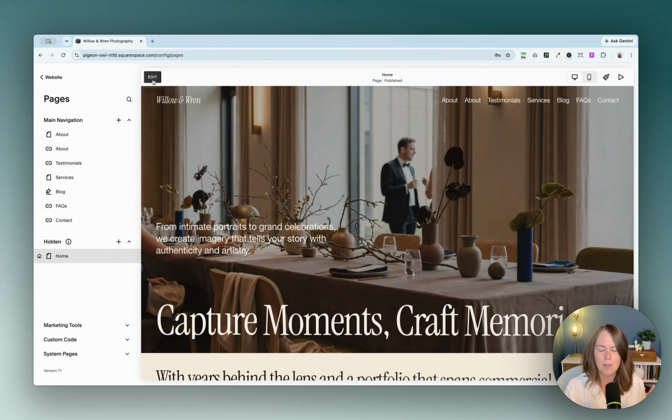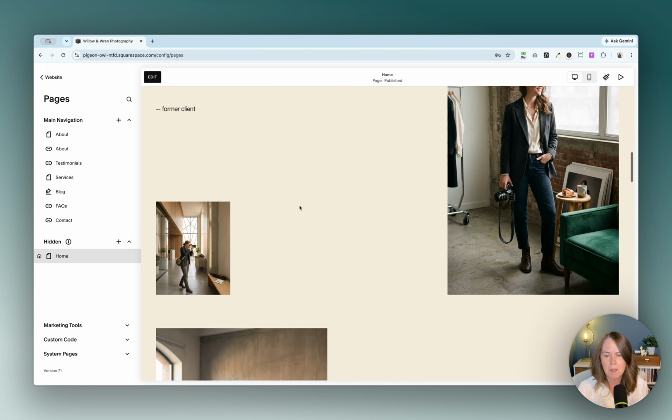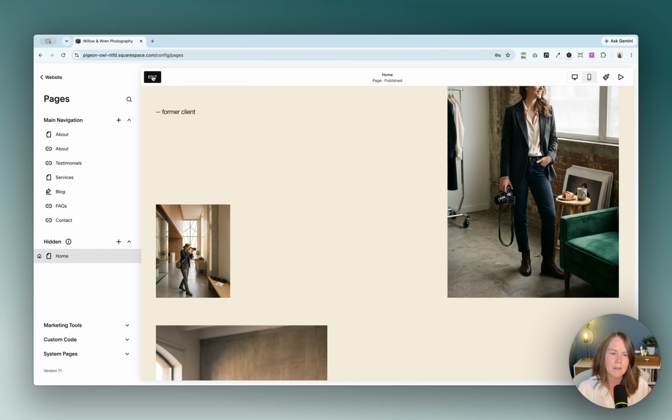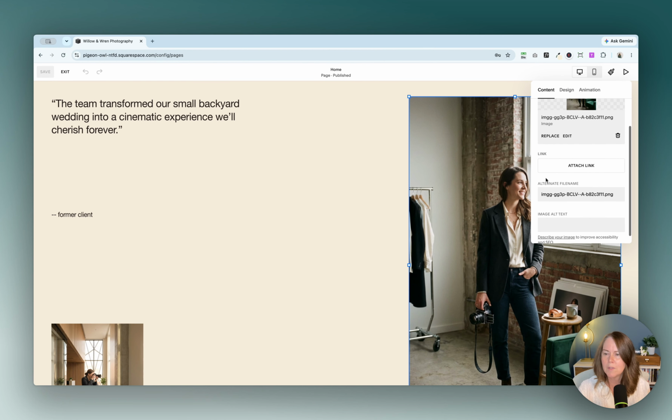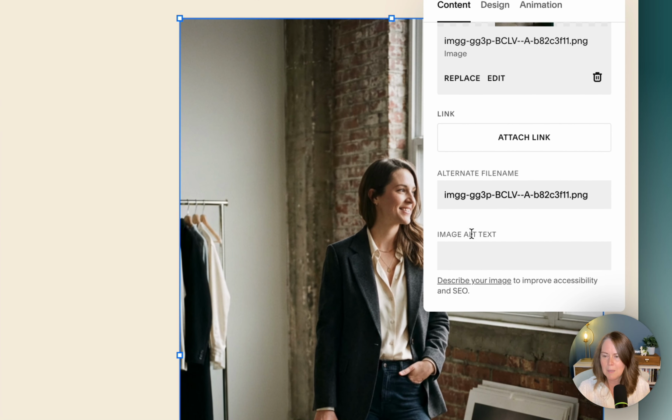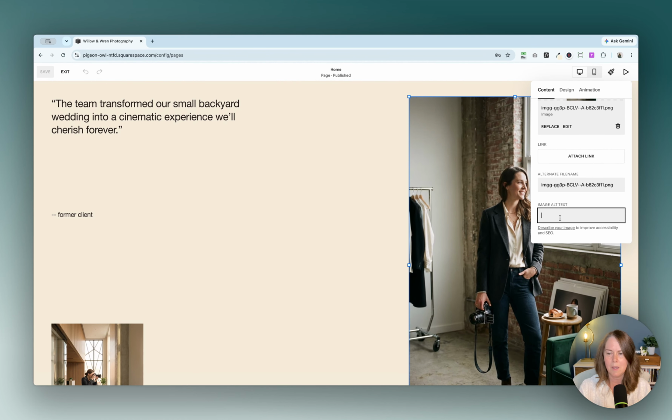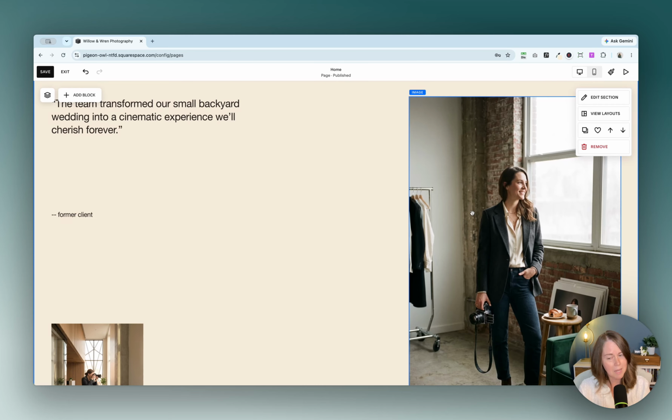Number 4 is also really, really important. Let's go back to our homepage and I will show you. Whenever you have an image block, and if you are a photographer, you're going to have a lot, let's click edit, and I'm going to just double click one of these image blocks, and you'll see that there is a place here for image alt text. It tells you to describe your image to improve accessibility and SEO. So we're going to say Ren Smith, Dallas portrait photographer. So it describes exactly what's in this image, and I'm using our keywords.